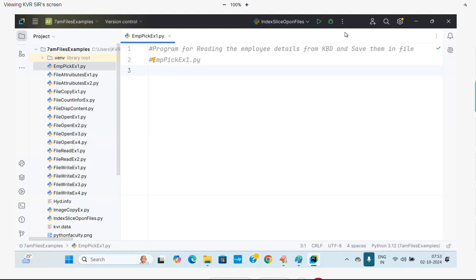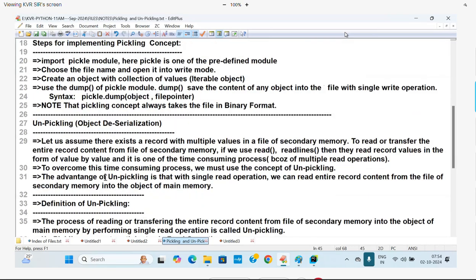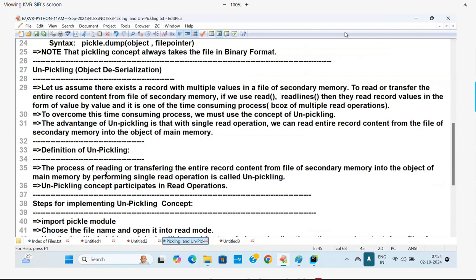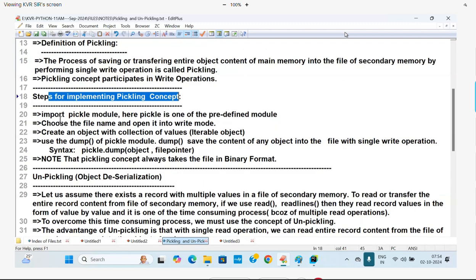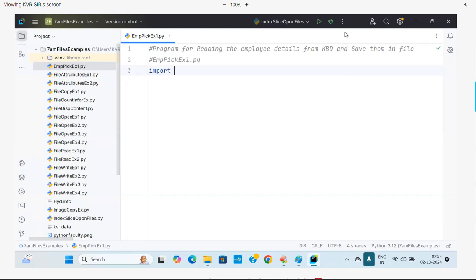Already my sir said: implementation of pickling. Steps for implementing pickling: import the pickle module, which is one of the predefined modules. Why am I using the pickle module? Because I will get some object data, employee number, employee name, salary, etc. I put the details into one object, and that object data I want to save. So import pickle.